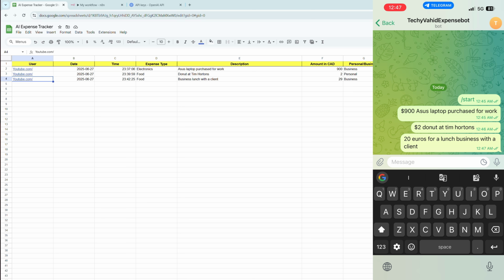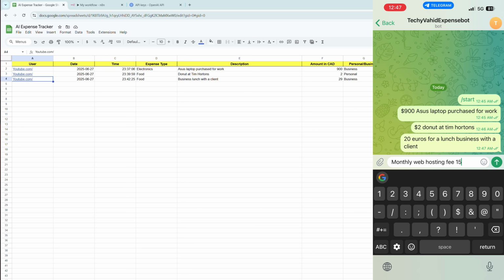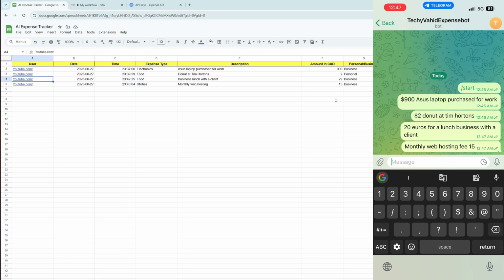And there it is again. Business, food, and it correctly converted the euros to Canadian dollars. That's awesome. What about something without a currency symbol? Let's try monthly web hosting fee 15. Nice, it correctly identifies that as a business utility and assumes the currency is Canadian since we didn't specify. And there we go.